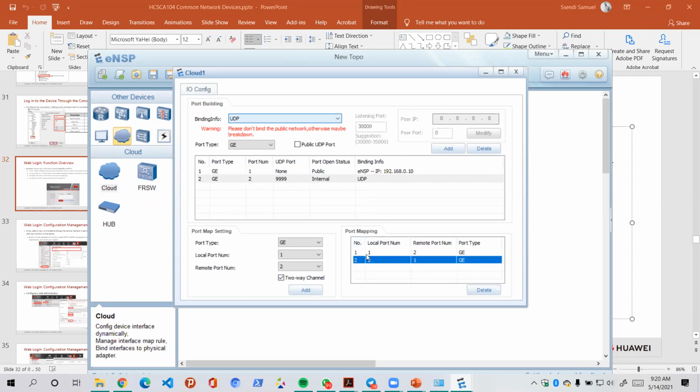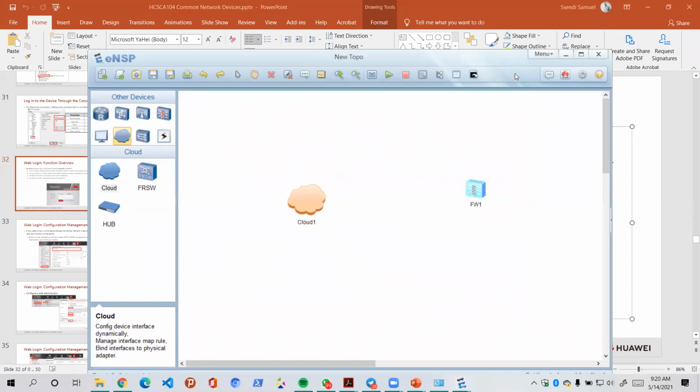So it will map this. We'll see two port maps. One is mapping to our ENSP, which is public, and the other is mapping to our internal, which is UDP. That is all you need to do. And after, you go ahead and close out that.